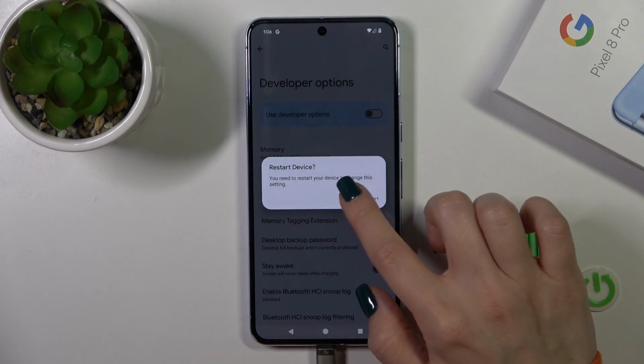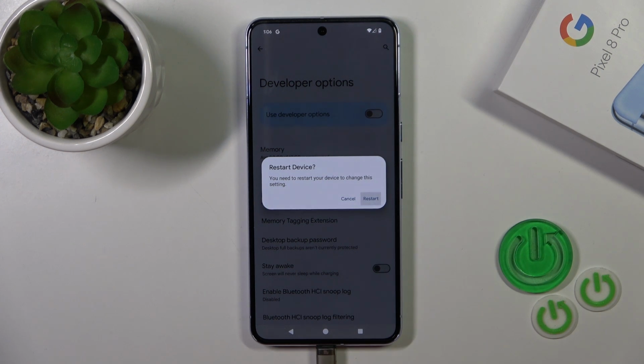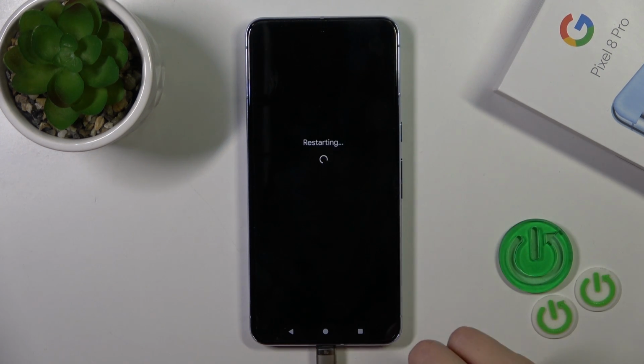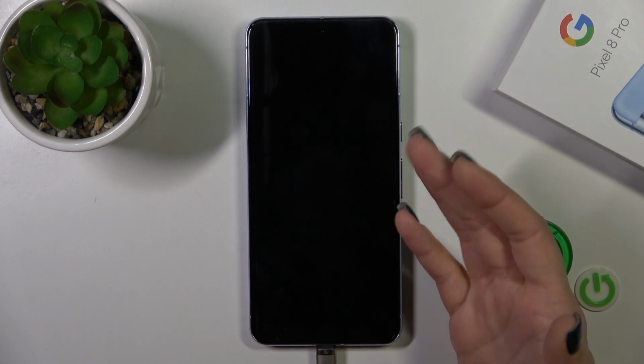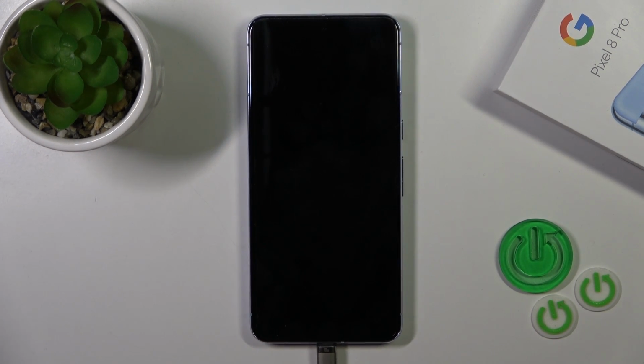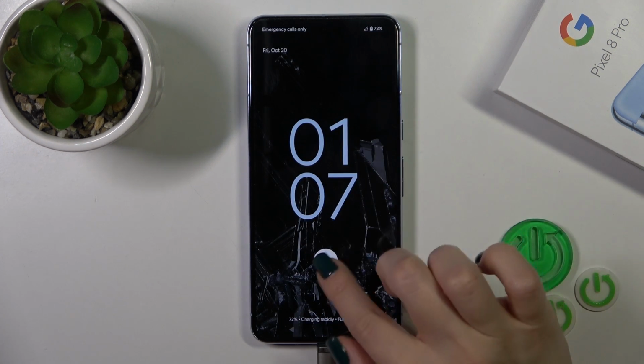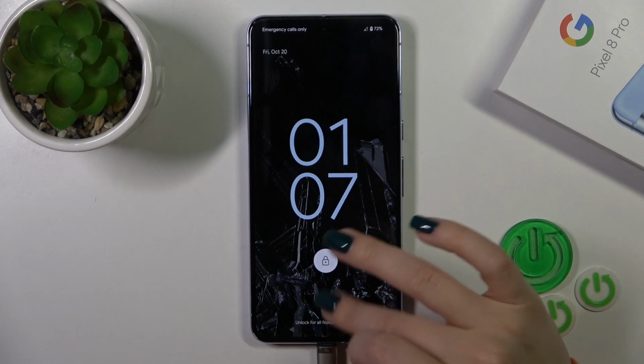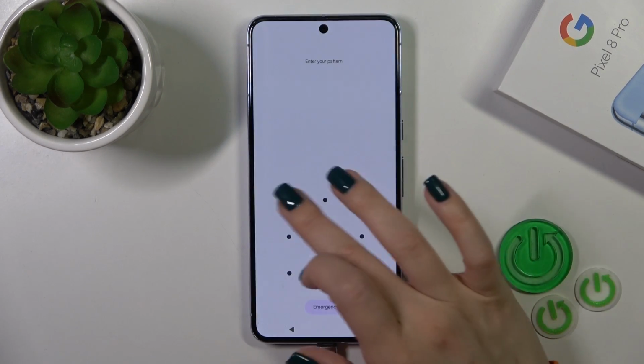Now we should restart the device to apply the settings, so tap the restart button and wait a couple of seconds, so 30 seconds, half a minute, while your device restarts. After that, let's unlock the device.